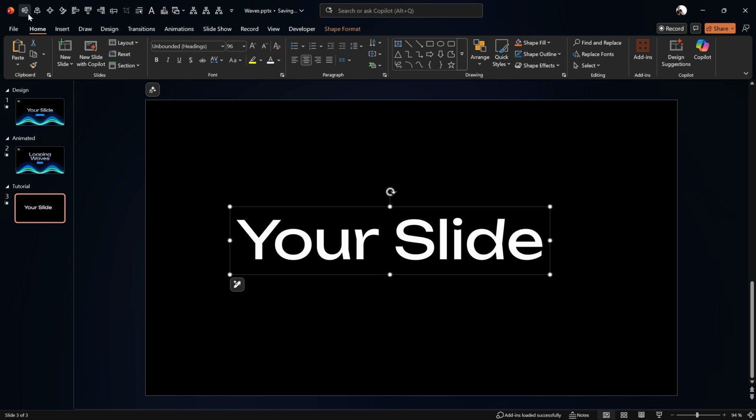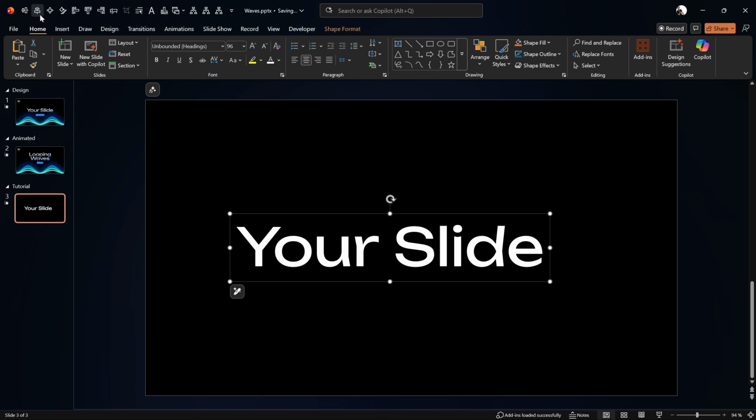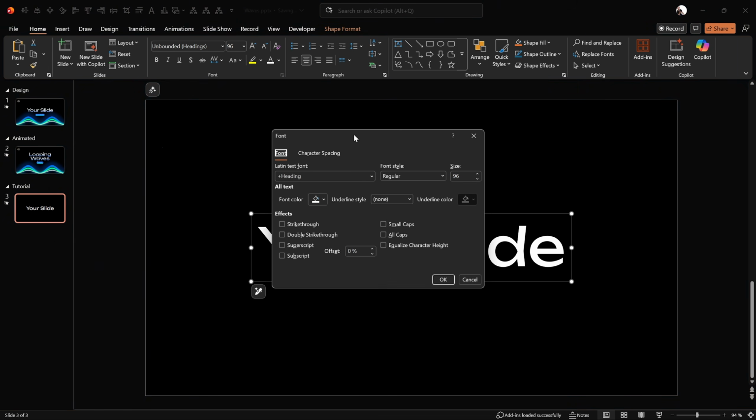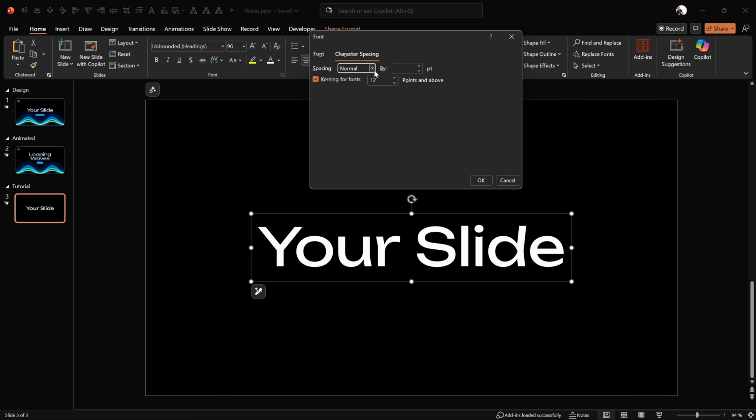Now we can center align this text box on the slide just like that. And now we can adjust the letter spacing so that these letters are closer together. So we can go into font. Let's go to character spacing. And let's go with condensed 3 points, just like that.